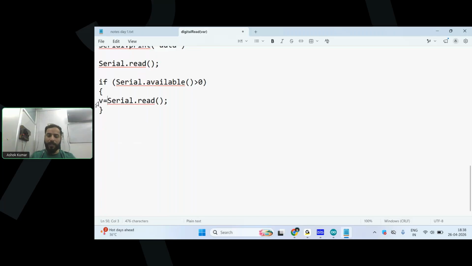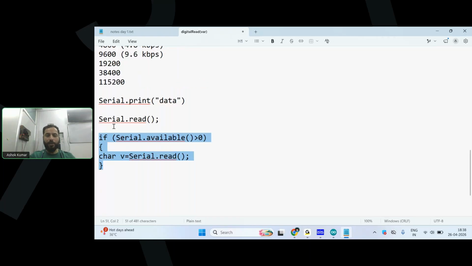But v is undefined, so we need to define the data type for v as well. And the data type is not int this time, because you are going to receive the data from a third-party source. Whenever we receive data from a third party, like Bluetooth, Wi-Fi, GSM, it is not an integer, it becomes a character. Whether you transmit 10 or AB, we always receive the data in the form of characters only, right? So we need to write char v = Serial.read. That's it. So these are the four commands which we need to understand for serial communication.